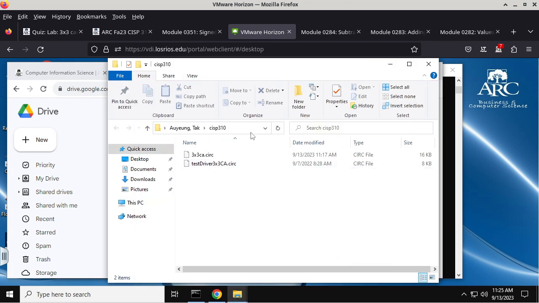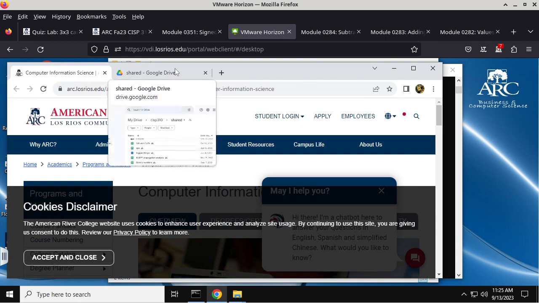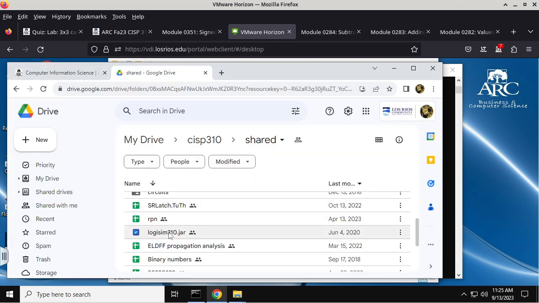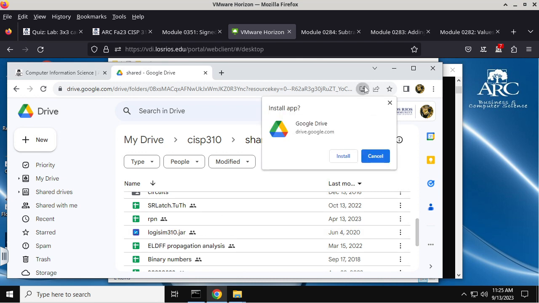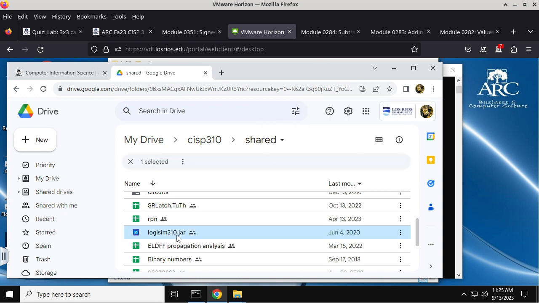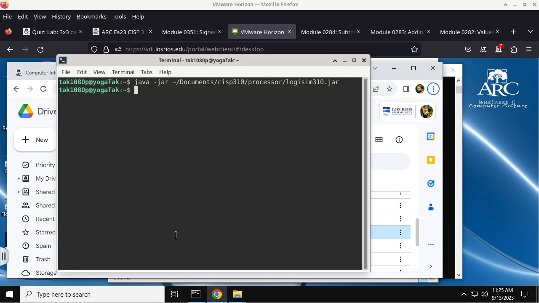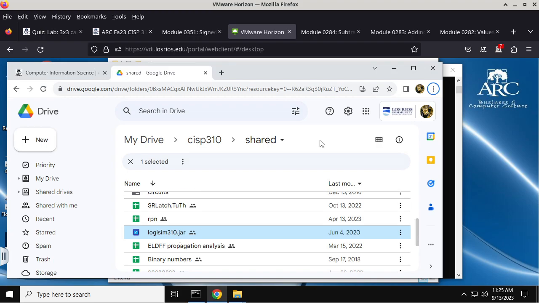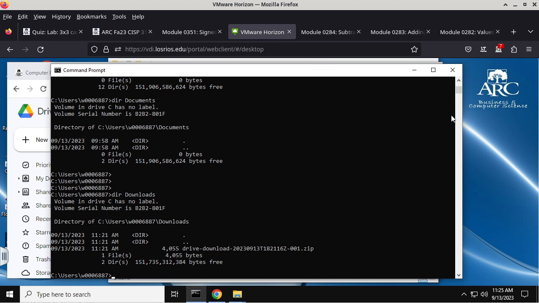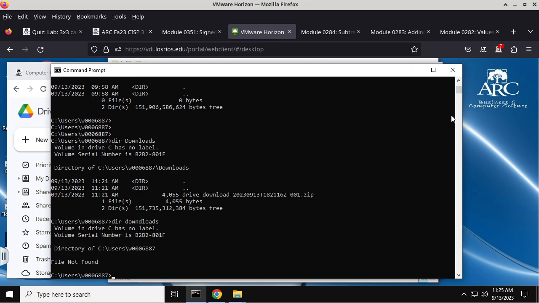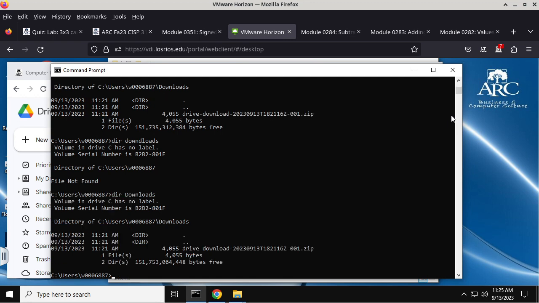So now both of those files are extracted into the CISP 3.10 subfolder. But I still need to go back to the browser and see if my logisim310 jar file is downloaded. It does not look that way to me. Let me go back to the command line interface, look at downloads again. Yep, typo. It's still not there. The jar file is not there yet.